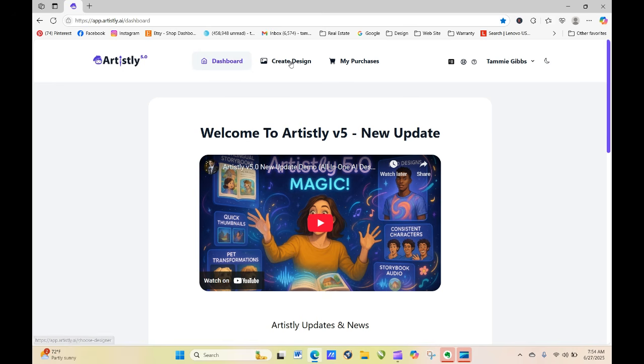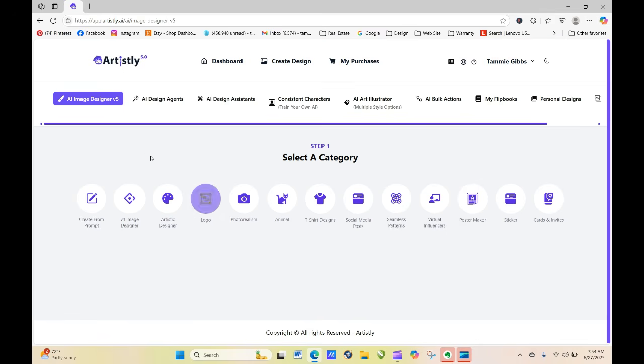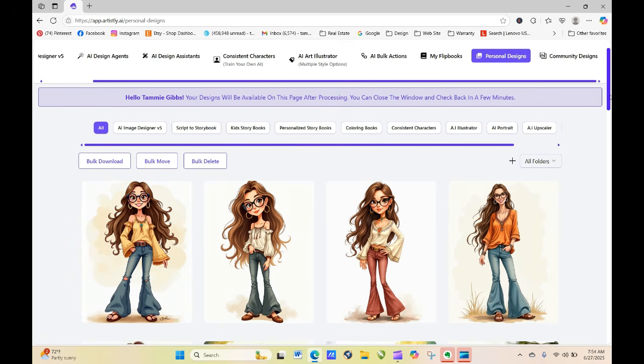So we're just going to click Create Design here. First, we're going to go into the Fast AI Image Designer, because I think this may be where things get a little complicated. So we're just going to watch how things are treated. I'm going to go over to my personal designs just to grab a design that I can work with.